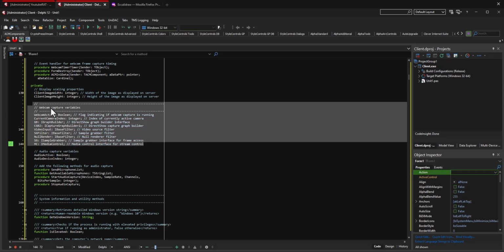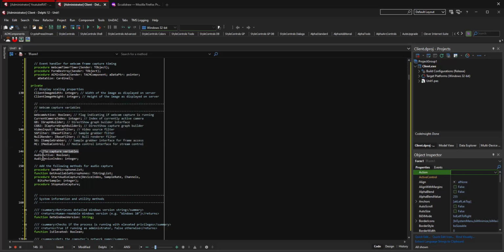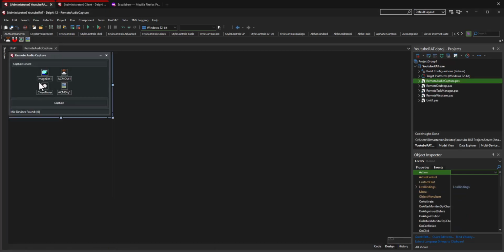So go underneath this portion where you added all the webcam stuff, and you want to add your audio capture variables. Now there's going to be 2. There's going to be audio active, which is a Boolean, and then there's going to be an audio device index, which is an integer. And there's a reason for this, because remember how on this side right here on the server, the device index that you're choosing to stream from is going to be evaluated by which one you click here, okay? And then when you click capture, you're sending across the socket that you would like the client to stream using the index of the microphone that you chose here.